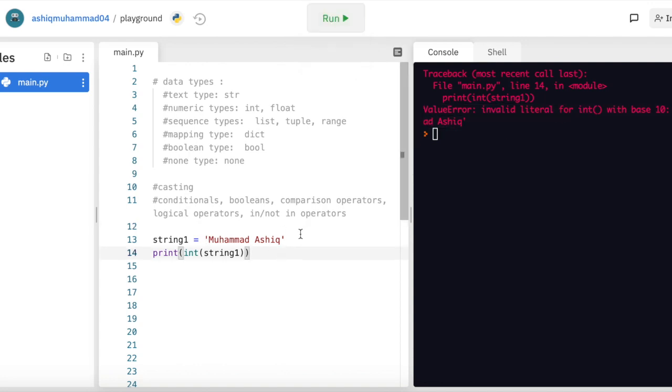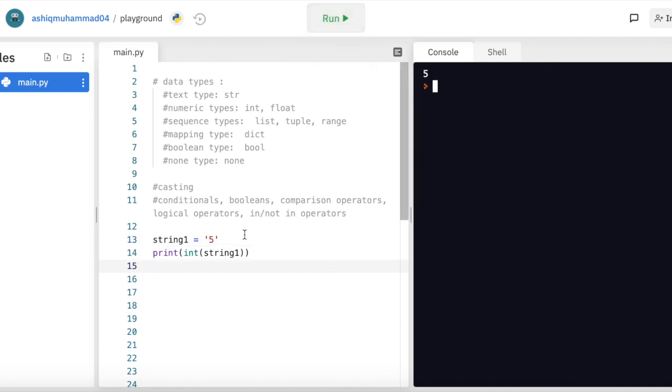Essentially, if we remove these quotes, this will not suddenly become an integer, right? And that's essentially what this function does. So we have to make sure it's valid. So if it's a valid literal, so I put 5 here, right? And then I convert it to an integer using casting. It's now completely valid, right? And that's the essential of casting.